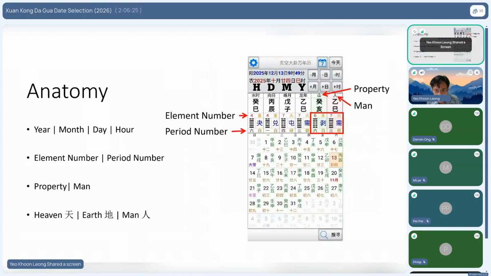We have come to the end of module 3, unlocking the 8 trigrams, the DNA of the 悬空大卦. In this module, we have covered the core foundation, how the 8 trigrams form the DNA behind every hexagram. If you understand this part well, later when we talk about element number, period number, even matching the hexagram to real life outcomes, everything becomes a lot clearer. This module is really to build your internal compass first, so you won't get lost when reading 悬空大卦 charts later on.